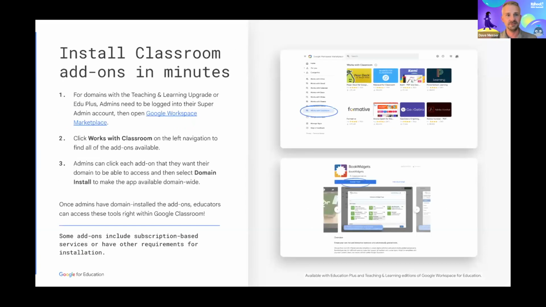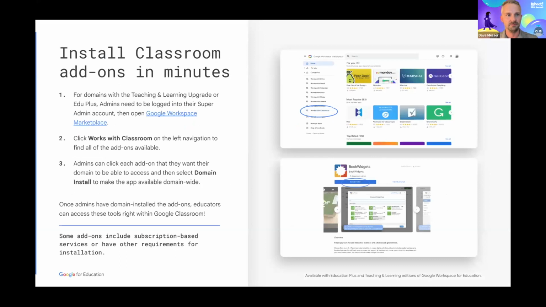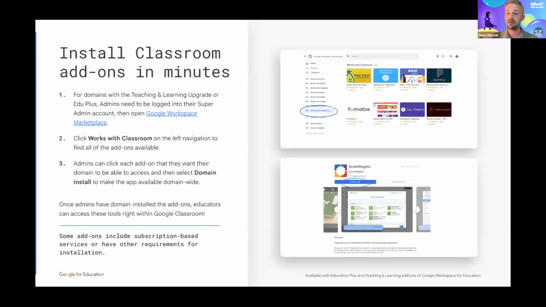To get started, you just need to install Classroom add-ons in a few minutes. This is for domains with a Teaching and Learning Upgrade or Education Plus. Those admins need to be logged into their super admin account and open Google Workspace Marketplace. If you click on Works with Classroom on the left, you'll be able to find all of the add-ons that are available, and admins can click each add-on that they want for their domain to be able to access and select domain install to make the app available domain-wide. There's also a way that admins can allowlist this to allow teachers to install it for themselves.